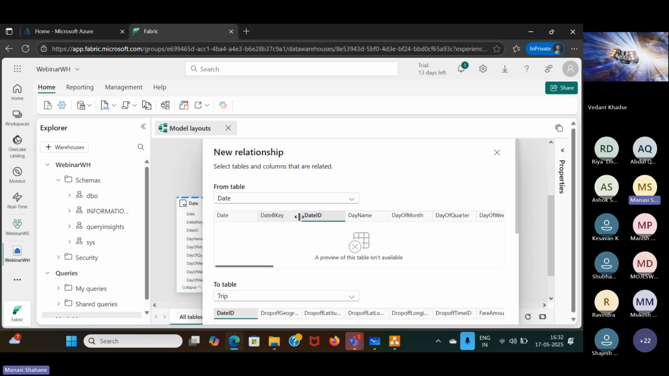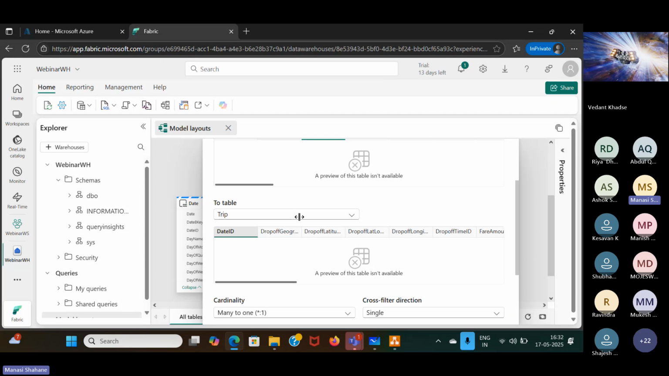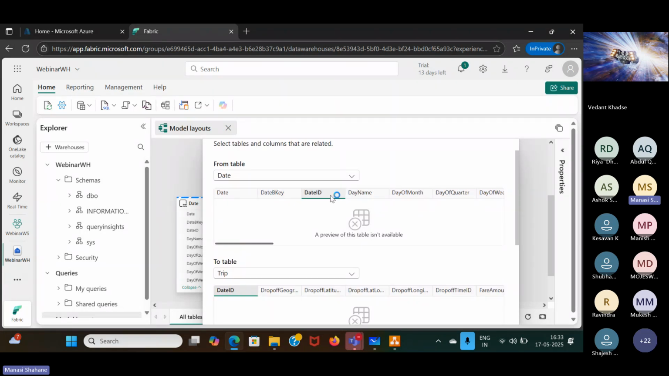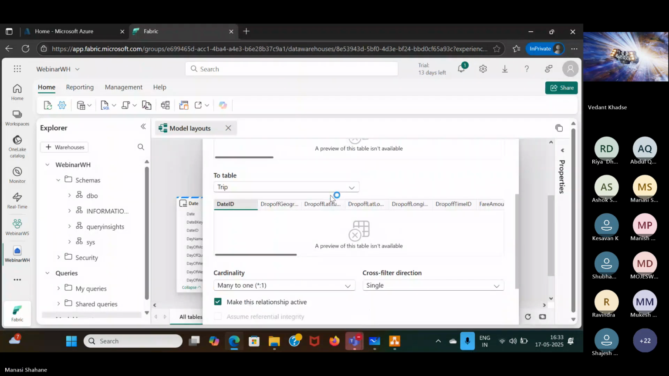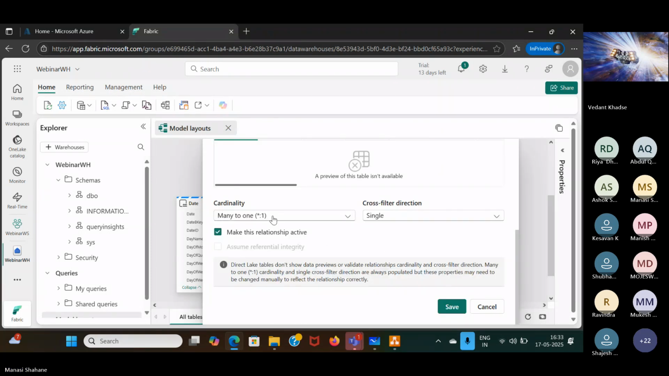Over here, you can see it automatically detects a relationship. Relationships are built between the foreign keys and the primary key. In the date table, date ID is the primary key, but this very key will be the foreign key in the trip table. As of now, the cardinality is many to one. Over here, I can change the cardinality. So I want one instance.